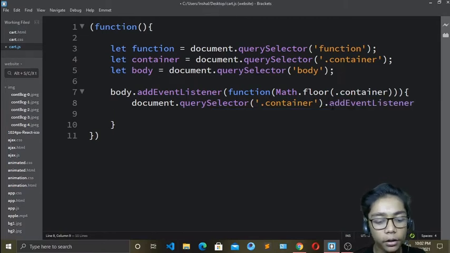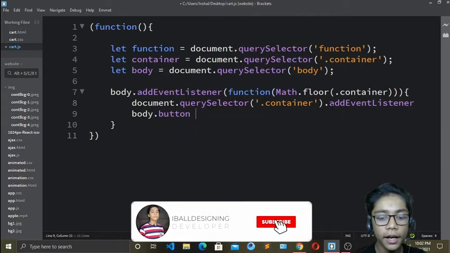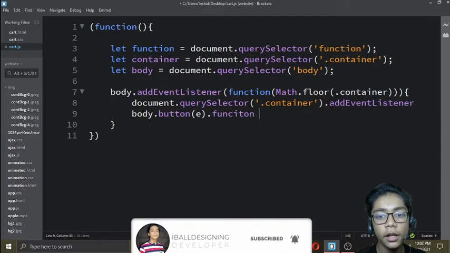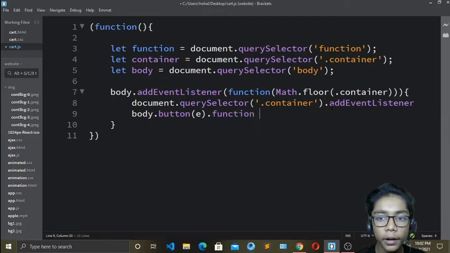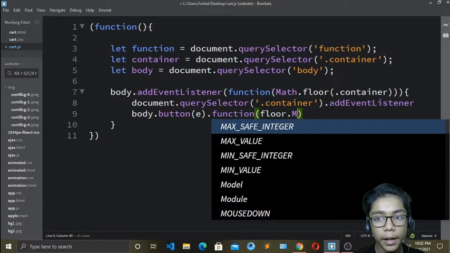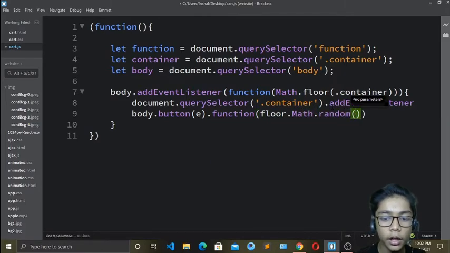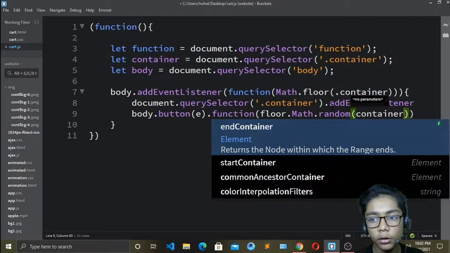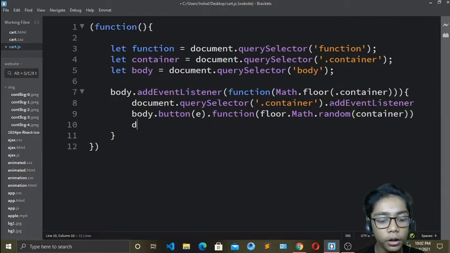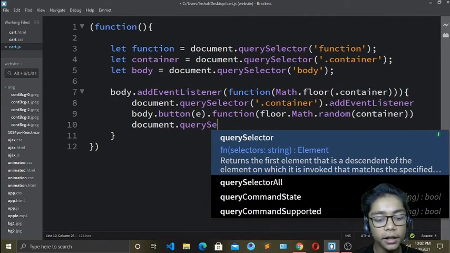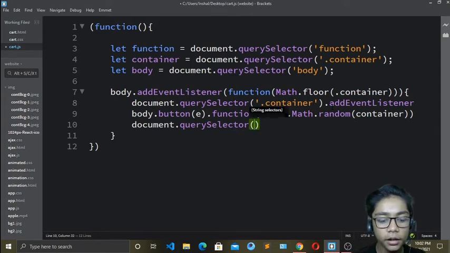Come over here, write document. Okay, erase this document and write body instead, dot button, and I will write e tag dot function. Now when you've done that, write floor dot math dot random. And here write container. Now we have done all that. Come over here and write document dot query selector again, and underneath that I will define my body tag. Then write dot function again, and body again, and dot function again.